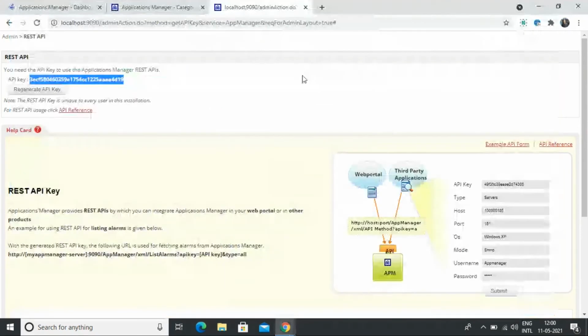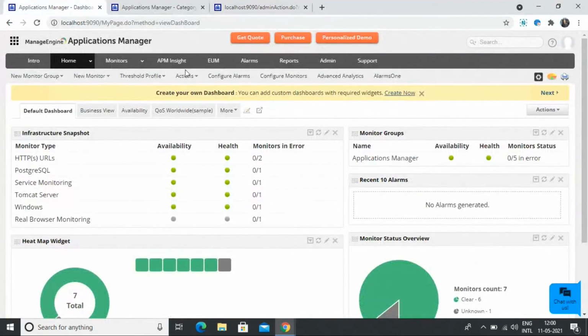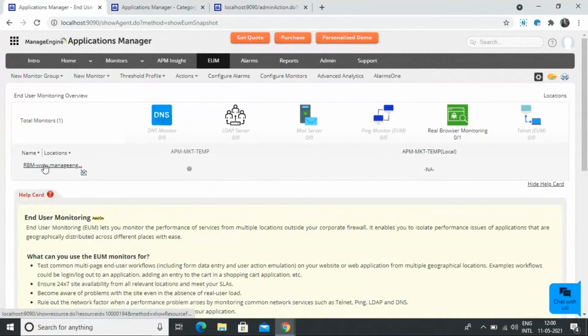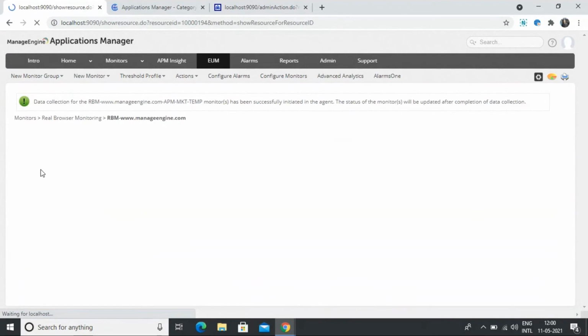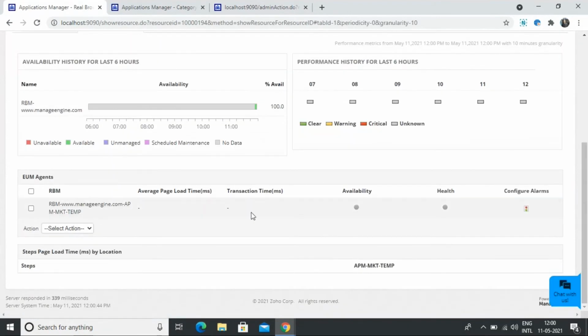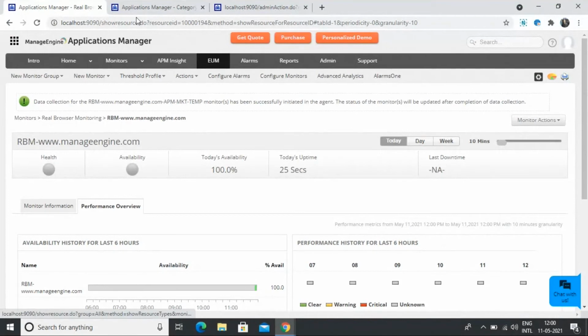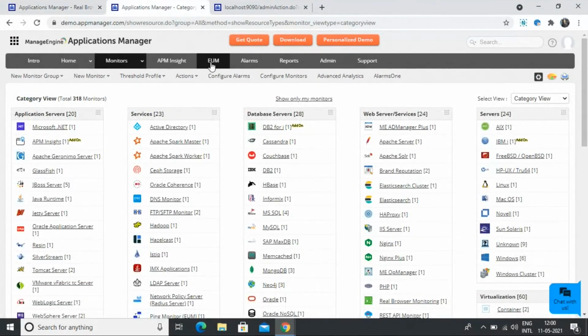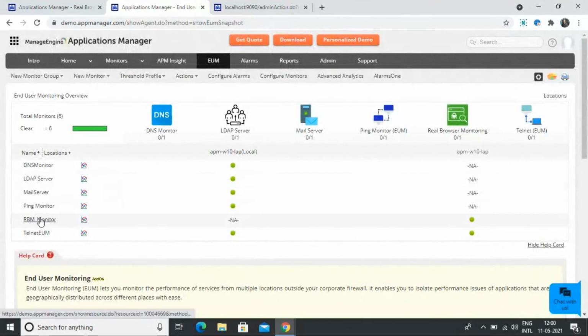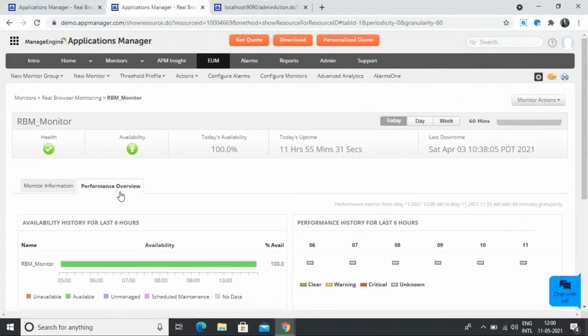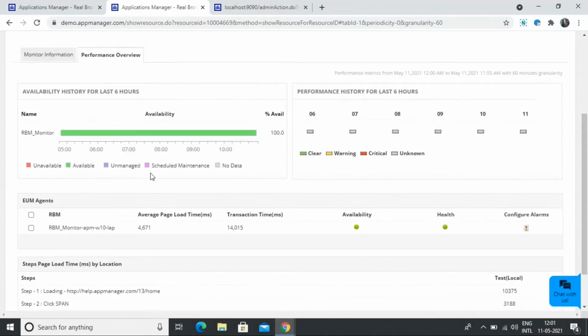I'm going to close this and I'm going to go here. And right here, it shows our real browser monitor, the one which we just added. But of course, if we click this, we might not have enough data immediately because we only just added it. So what I'm going to do is move here to the demo and show you details from an existing RBM monitor. And so basically this will show you the same details that we saw a couple of minutes ago in the presentation.